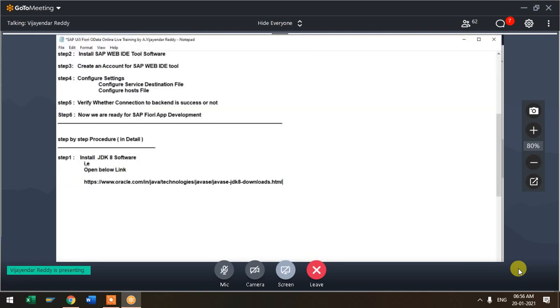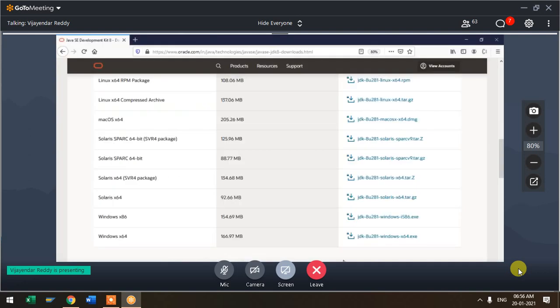So procedure wise, directly go to this and just select the Windows 64-bit JDK related .exe file. Be careful, not the Web ID tool, only the JDK related exe file. Okay, so let me select this.